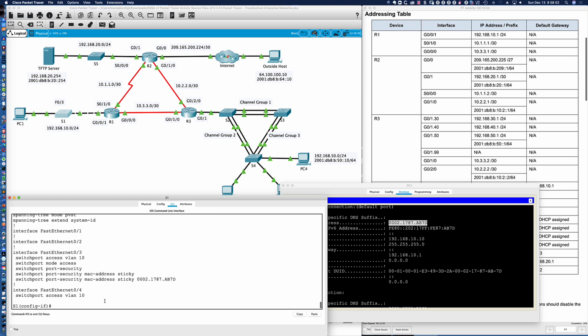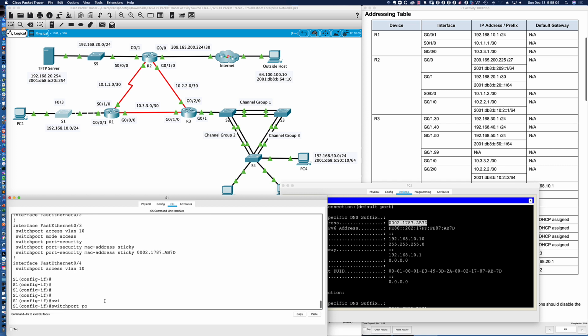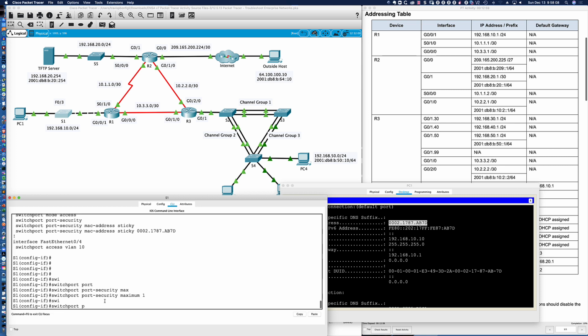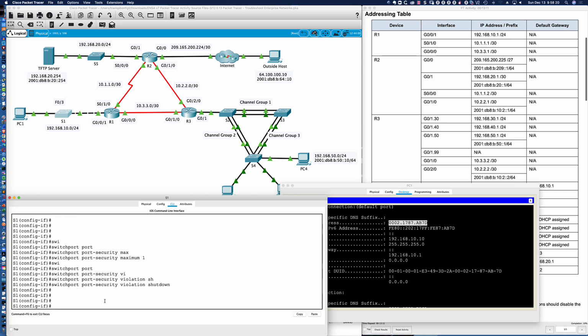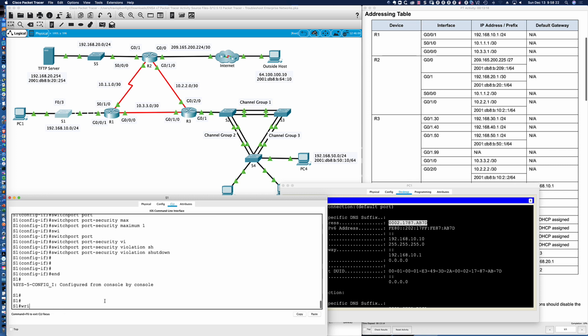The next thing I want to show you here is what if I was to say switchport port-security maximum 1, and then switchport port-security violation shutdown. So I've just added these two configuration stanzas to the overall switch config. But let me say end and write mem.